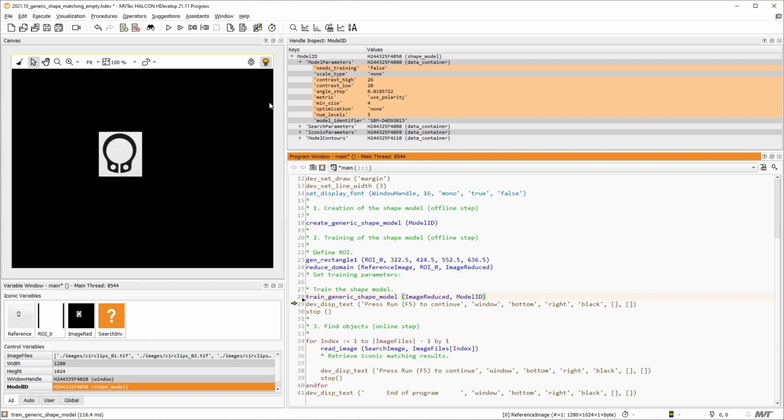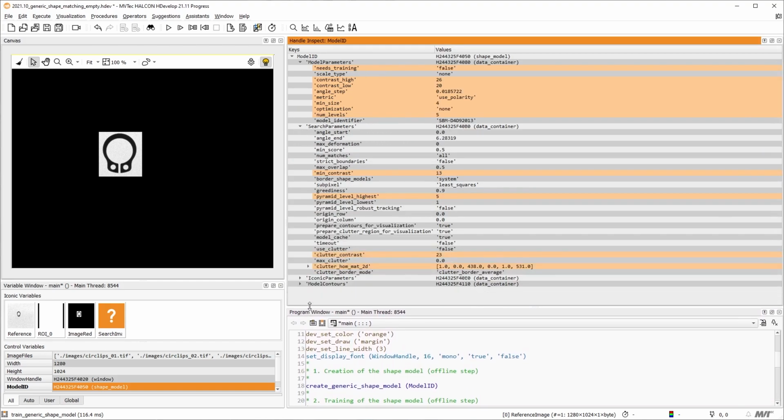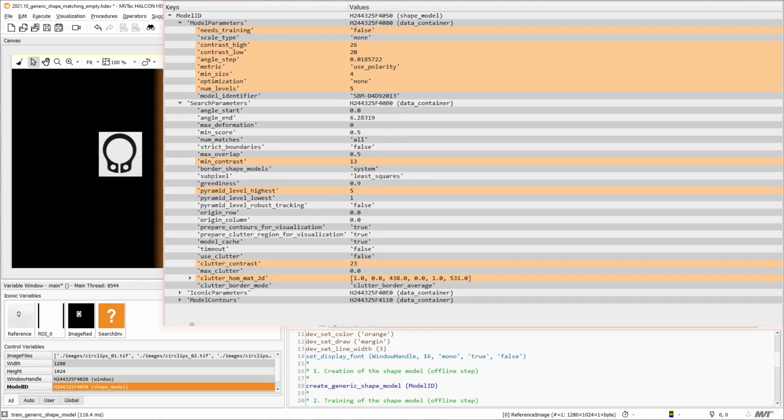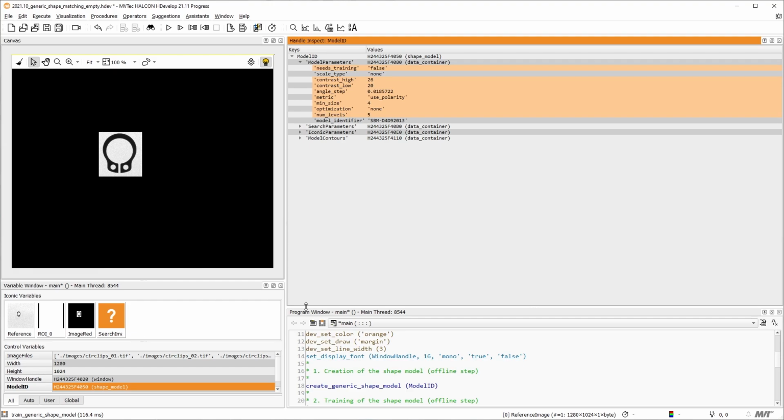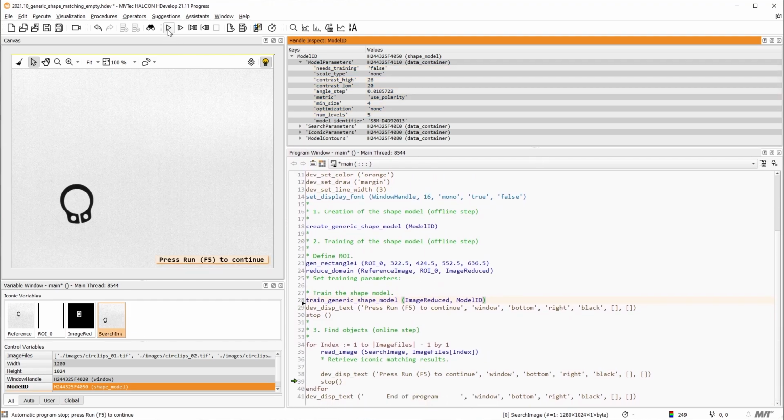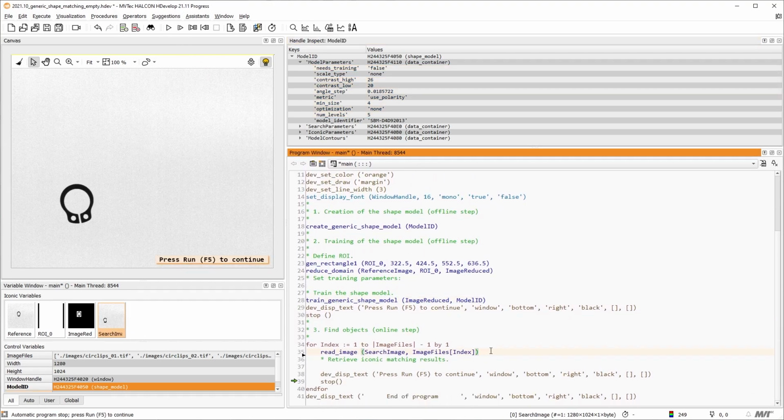After training the model, we shift our focus back to the model handle. The parameter Needs Training is now set to false. Additionally, all parameters previously set to auto have now been set to fixed values. Changes within the model handle are highlighted in orange. With this trained model, we can move to the next step and find the circlips inside the other images.